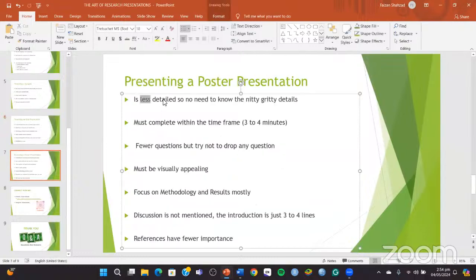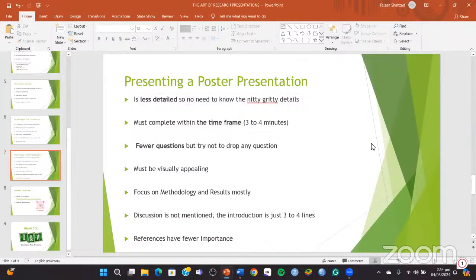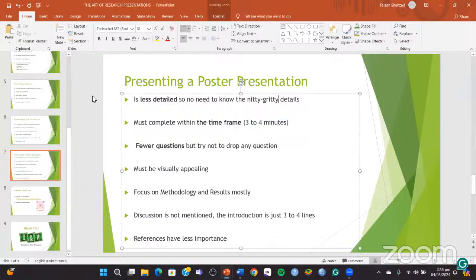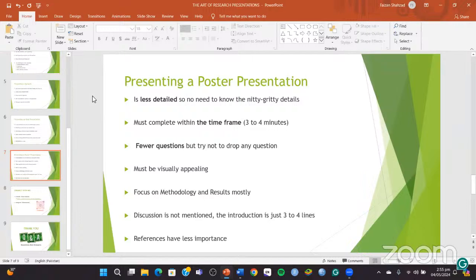The poster presentation is less detailed, so you do not need to know all the nitty-gritty details. The main thing that you need to do is complete within the time frame. Once again, there are fewer questions in posters, obviously, because there is not much time, but each question holds more value. For example, in an oral presentation, you're going to get asked 6 or 7 questions, and even if you drop a question, it's okay. Like 5 out of 6 or 6 out of 7, it's okay. But in posters, you're going to get asked around 3 questions, and if you drop one question, that's a 66% success rate. That's not good compared to the 80 or 85% of oral presentations. Poster presentations have a few questions, but higher importance is allotted to each individual question.